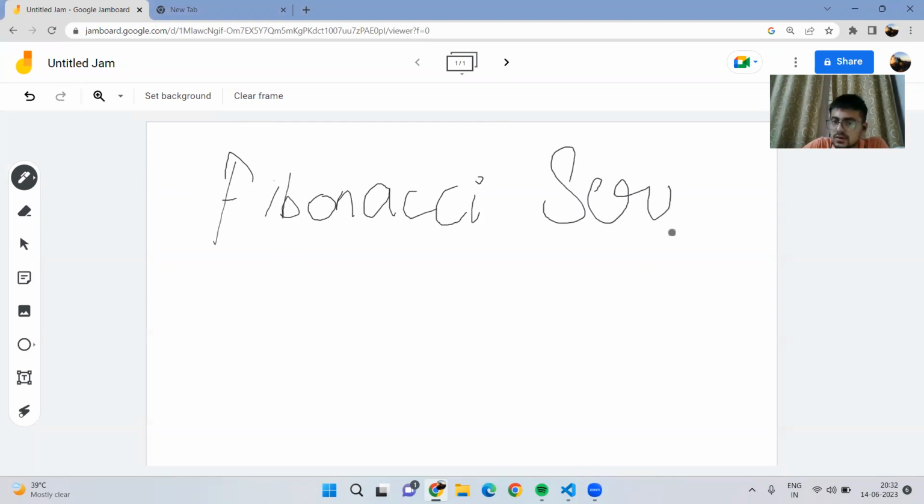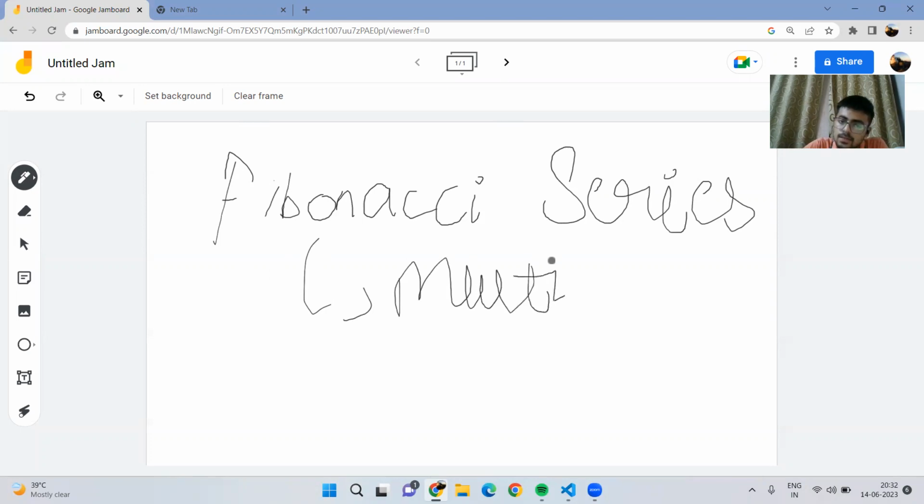So this was the Fibonacci series, and what was supposed to be done here was that we were using multiple recursion calls.